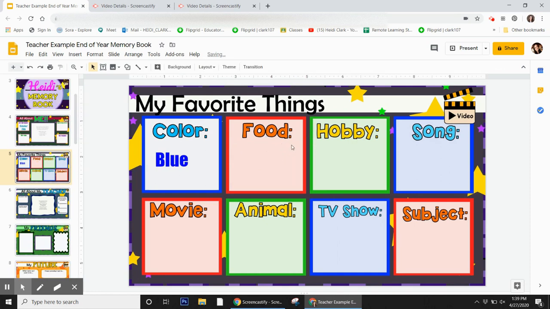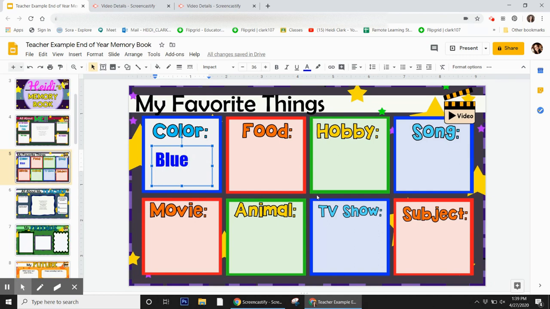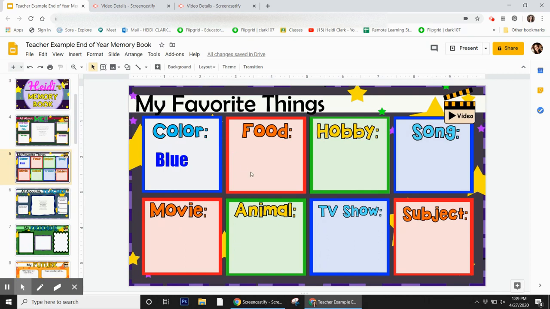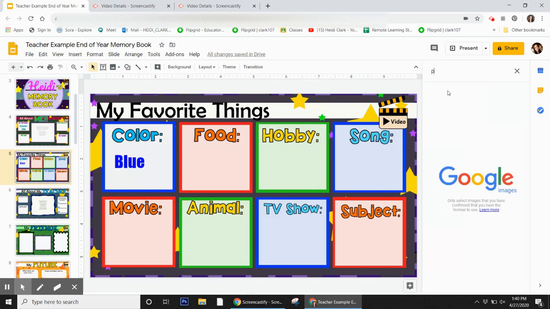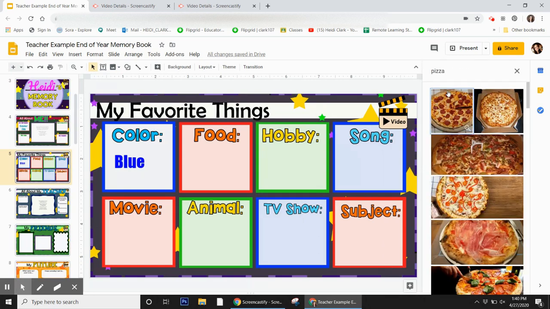Another thing you can do is add a picture. So to add a picture, we come up to the little mountain. And I want to make sure nothing else is selected right now. So if that's selected, my mountain is going to replace that. I don't want that. So let me just click over here. I'm going to go up to the mountain and I'm going to search the web for pizza. And then to put the picture in, you click once and then click insert.